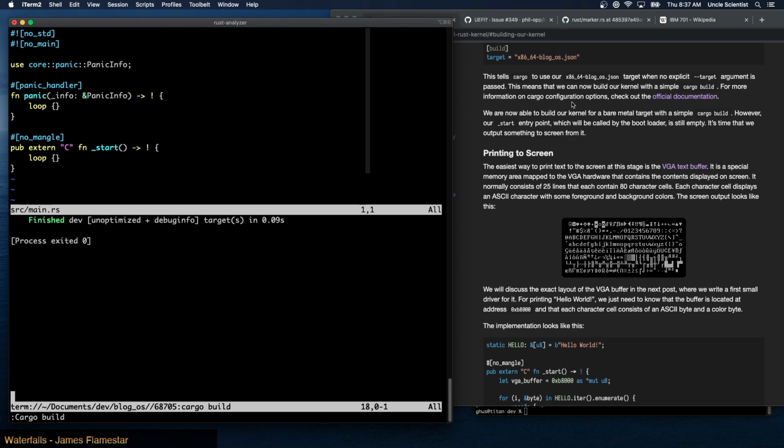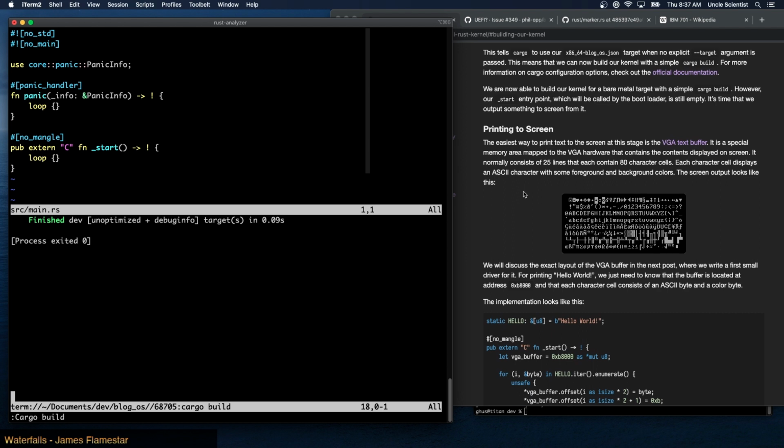For more information on cargo configuration options, check out the official documentation. We're now able to build a kernel for a bare metal target with a simple cargo build. However, the _start function entry point, which will be called by the bootloader, is still empty. It's time that we output something to the screen from it. The easiest way to print text to the screen at this stage is the VGA text buffer. It's a special memory area mapped to the VGA hardware that contains the contents displayed on the screen.